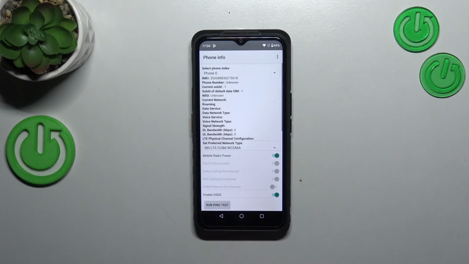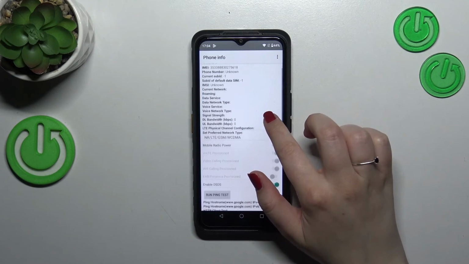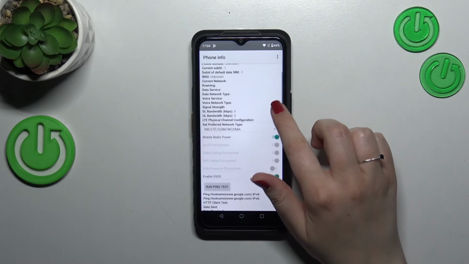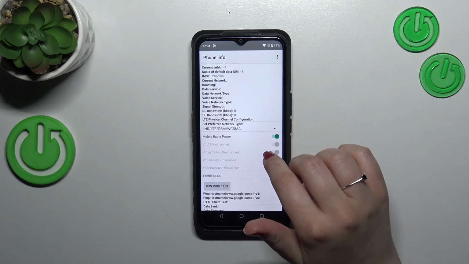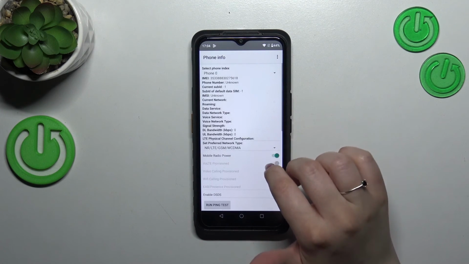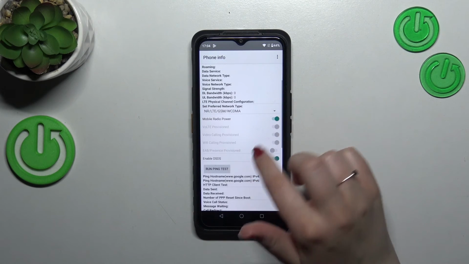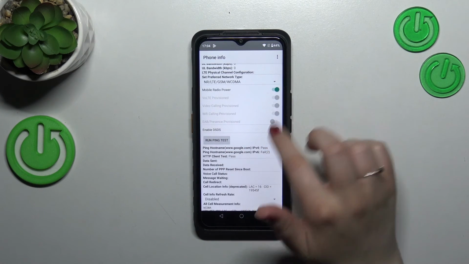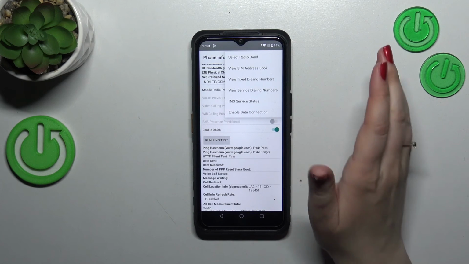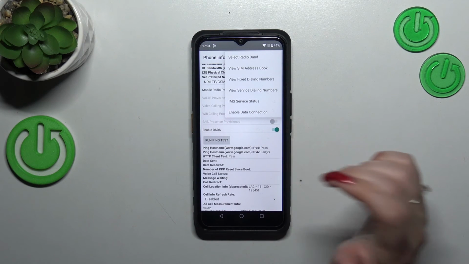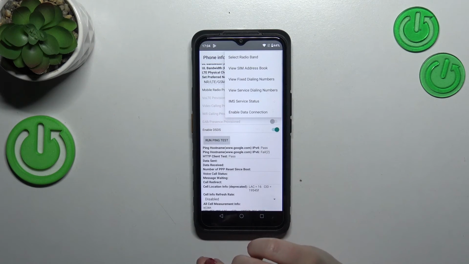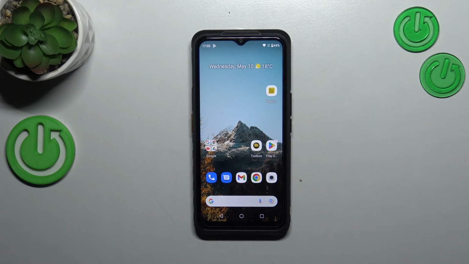Or the phone information. We can check the email number, the phone number, car network, data service, or data network type. Of course, I do not have any information because I do not have my SIM inserted. We can run ping test here also. And under the three dots icon, we've got the option to enable data connection or view service dialing numbers. So basically that's all.